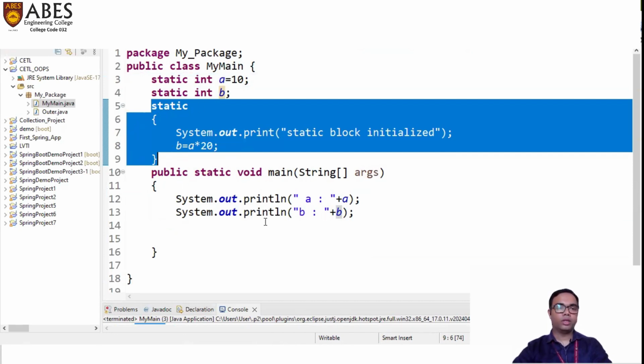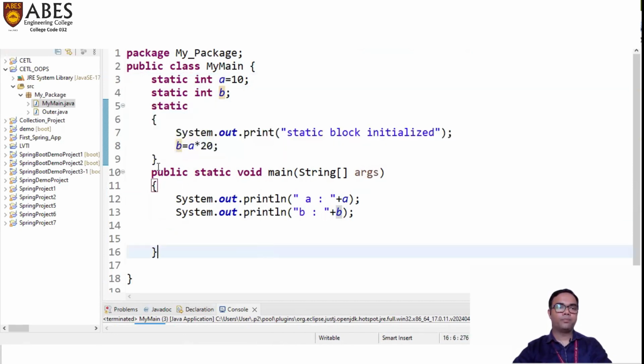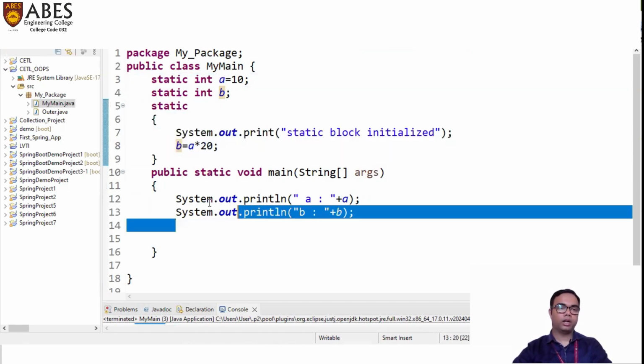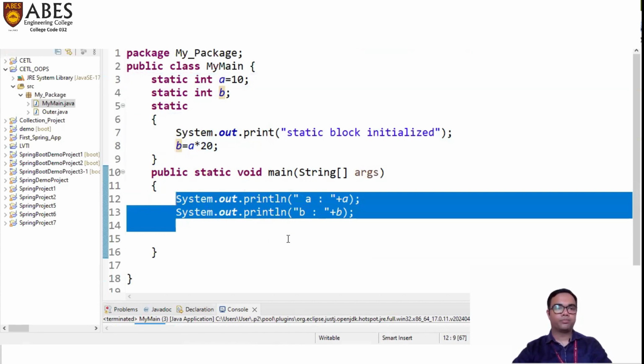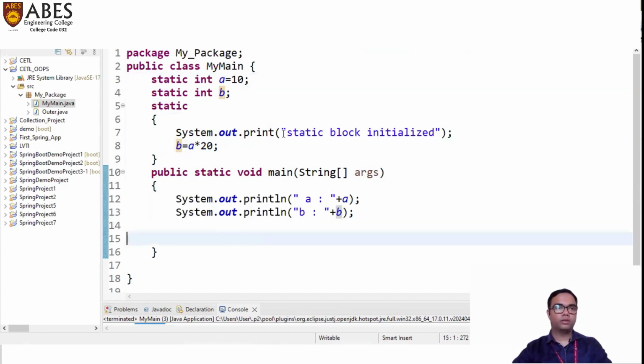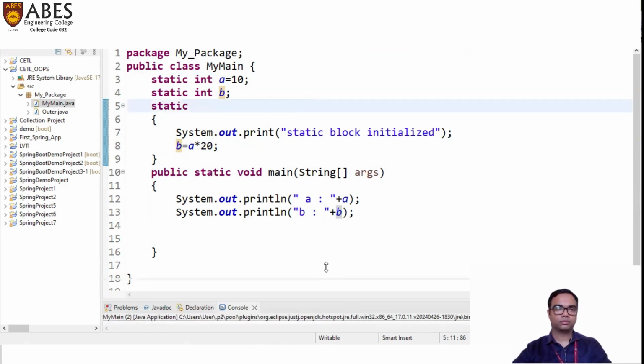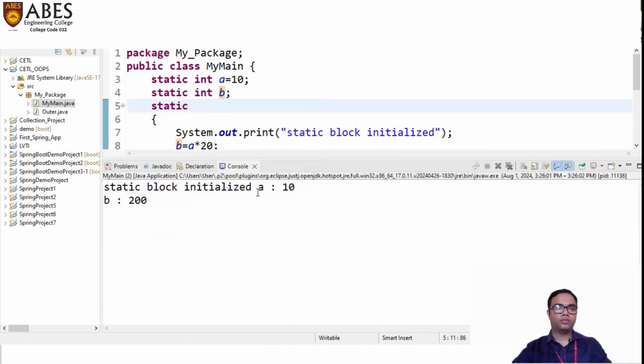As you can see from the sequence, when you run this program, the static block is executed first, and then after the execution of the static block, the main method will execute. So let's see the output. Here you can see the static block initialized, and the value of A is 10, and next the value of B is 200. Here you can see this is the output.